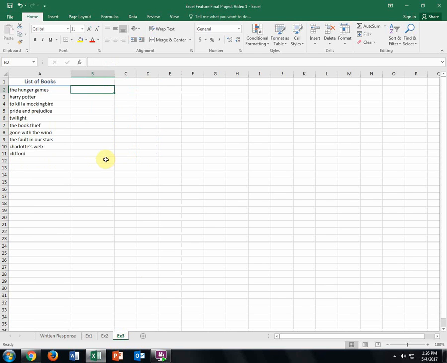So here's our last example right here. I have a list of books that my inventory, they're all lowercase though, and that is just not professional. So let's fix that right up. We're going to use the formula proper, which will uppercase the first letter of each word. So we'll do proper, and we're going to want to do A2 here, and close it off.